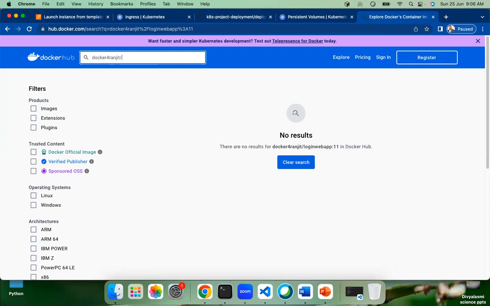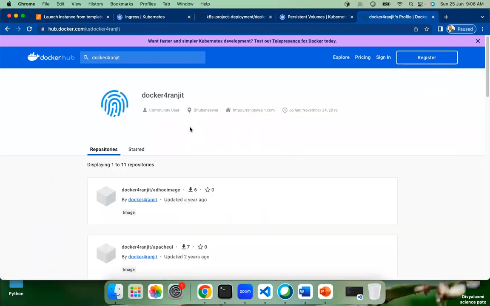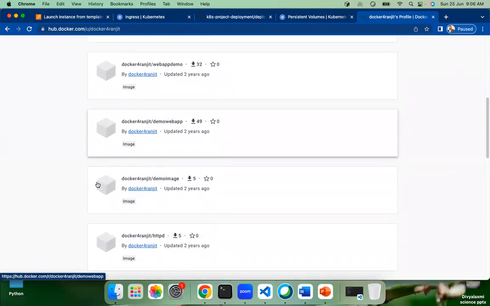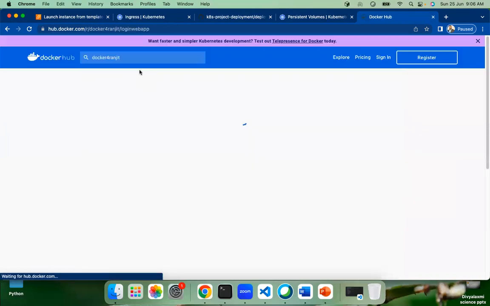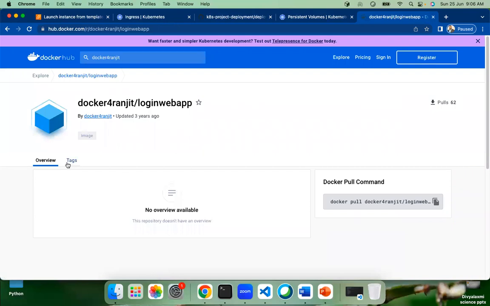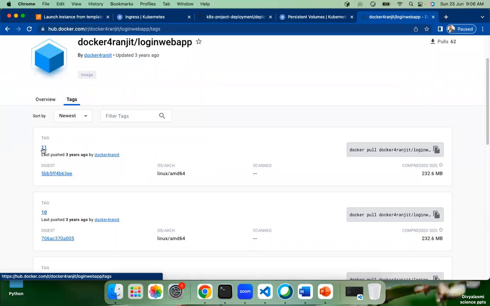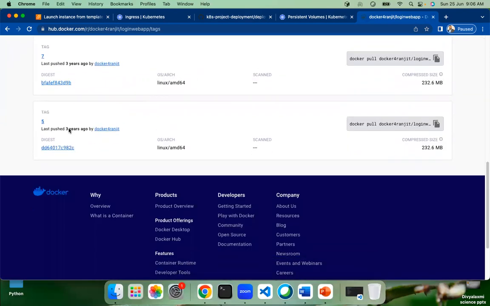Okay, let's go to the range. I have 11 repositories. So what I need is login web app, right? Yes, this is login web app. Let's see whether we have the 11 tag available or not. Go to the tags. Yeah, we have these 11 tags available. And this is the command you have to use. It could not find it here, but it's still there, 11 tags there, right?